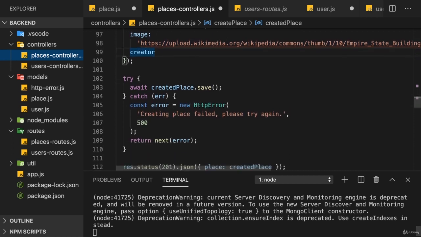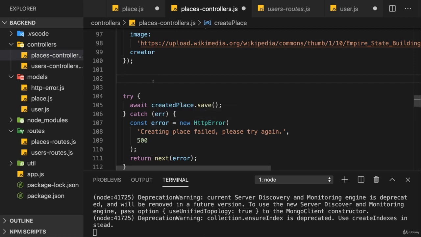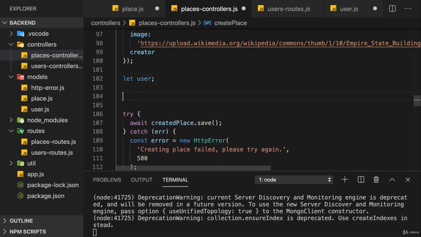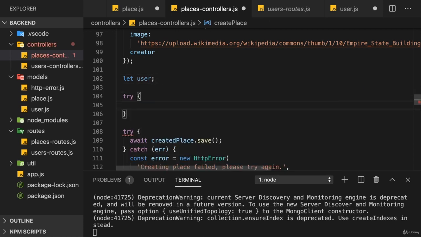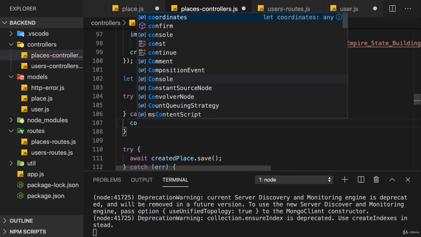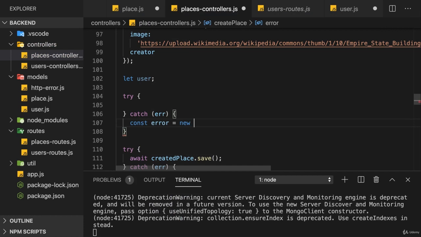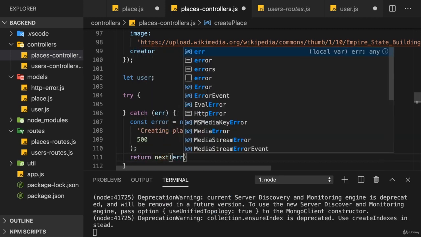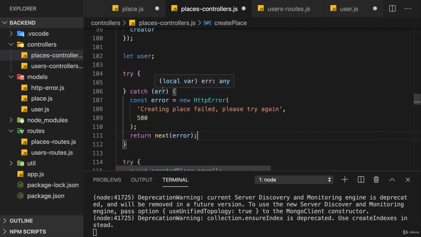Things change down here though, because instead of immediately saving the place, we have to check whether the user ID we provided exists already, because only if we have a user created with the corresponding ID, we should be allowed to create a new place. For that, I'll create a new variable and name it user. And I'll again wrap the following code in a try-catch block. It's again the same logic we had before. So in case we have any general error, we should catch this. Therefore, we can actually get started with the catch block here and store it in a constant again, which is a new HTTP error here, stating that creating place failed. Please try again, with a 500 error code, and I'll return next with the error here. So that's what we did before. That's just some general error.